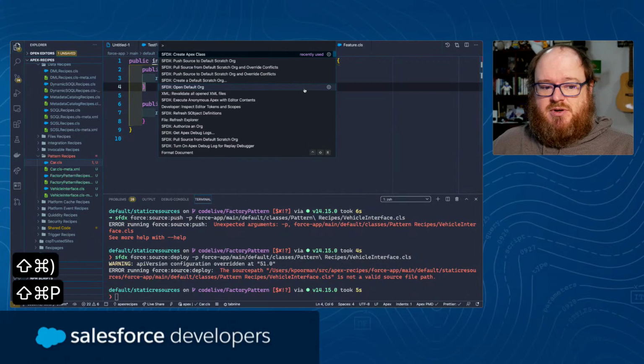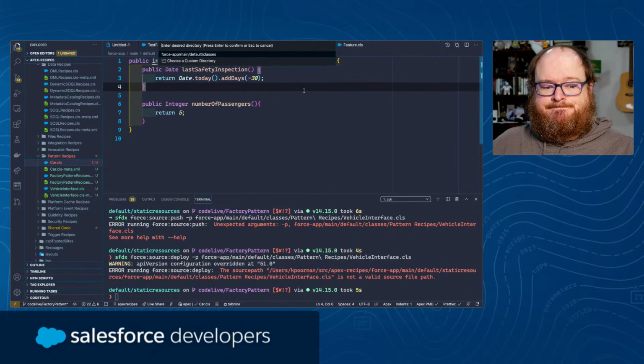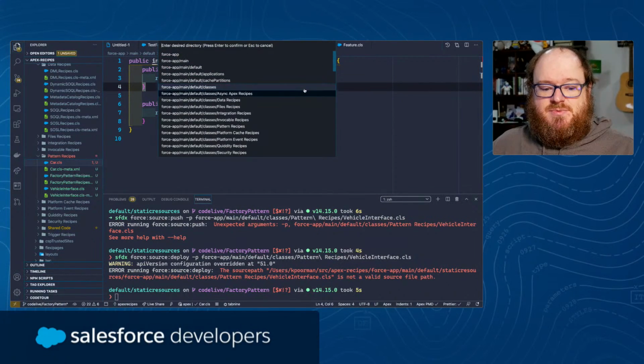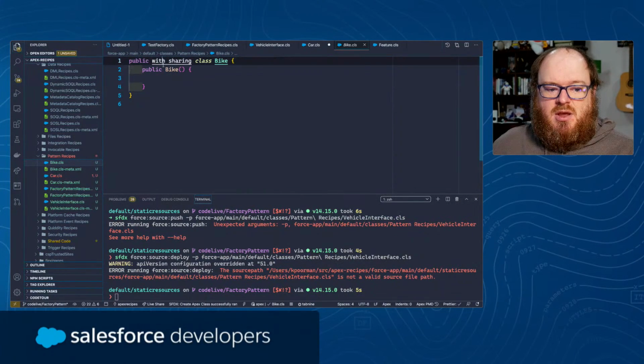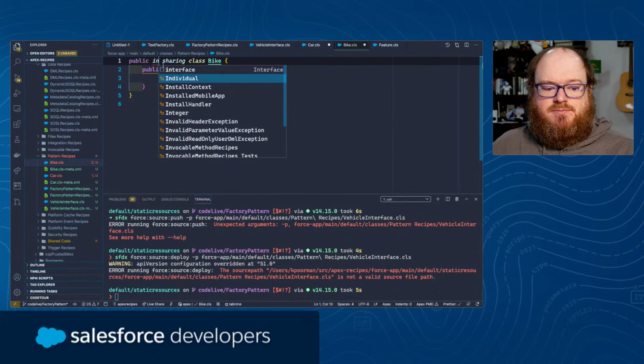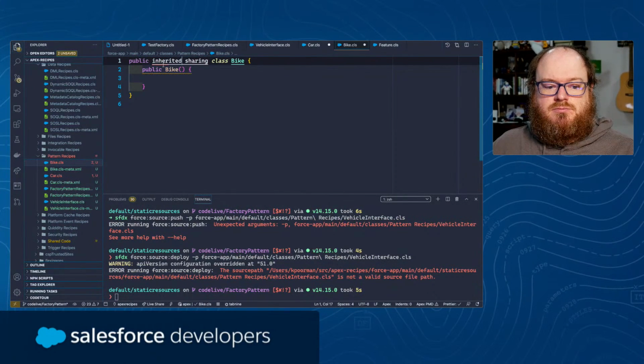Now we're also going to create the bike class. So what I'll do is I'll create a new class called bike, put it in my custom directory, my pattern recipes, and we'll make this inherited. Okay, and we're going to make it implement vehicle interface.